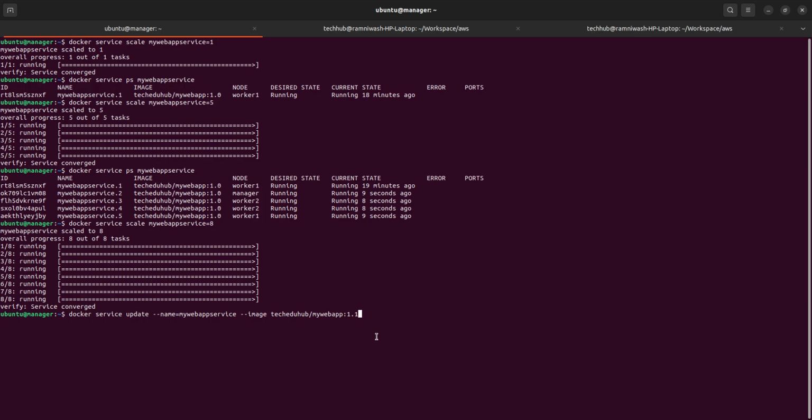Downtime will not be there in this case, because other containers are running for 1.0 and the load balancer is there, so they will fulfill the request. It might also pick 1.1, because one container of 1.1 is already created, so there is zero downtime in this case.